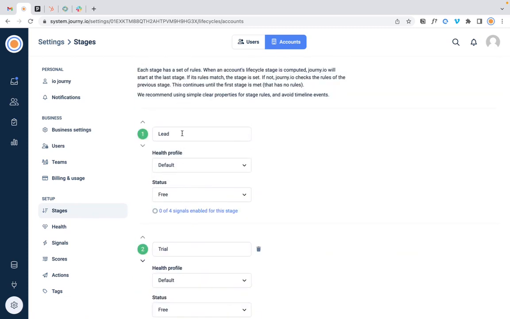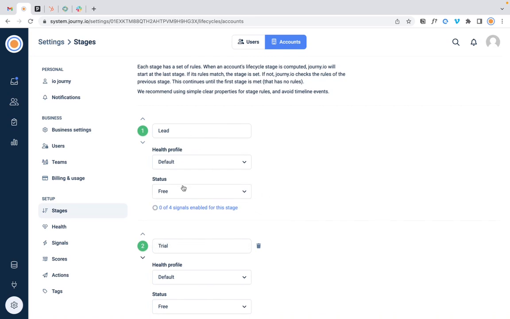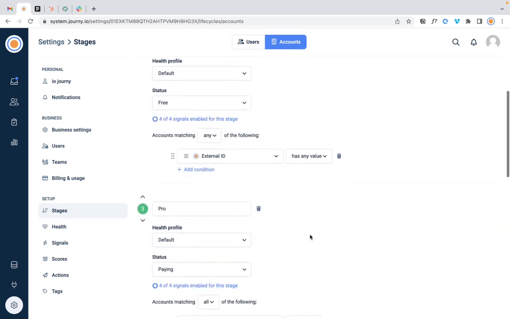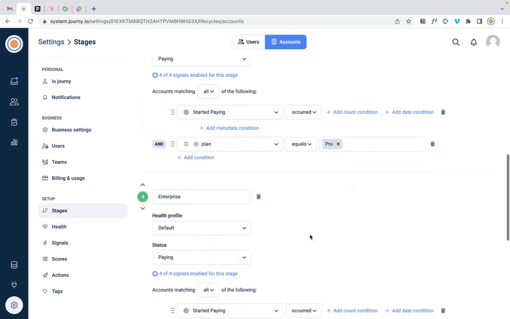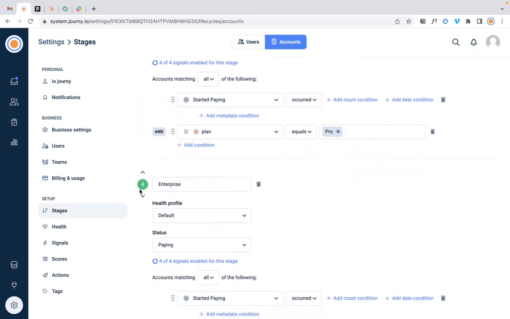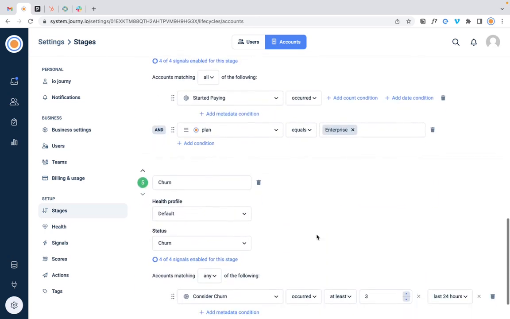And so you see a certain health profile with each stage. I'll talk about that later. And you'll see a certain status, which can be free, paying, or churn. In our case, lead is free, trial is free, pro is paying, enterprise is paying, but higher order, and churn is churn.